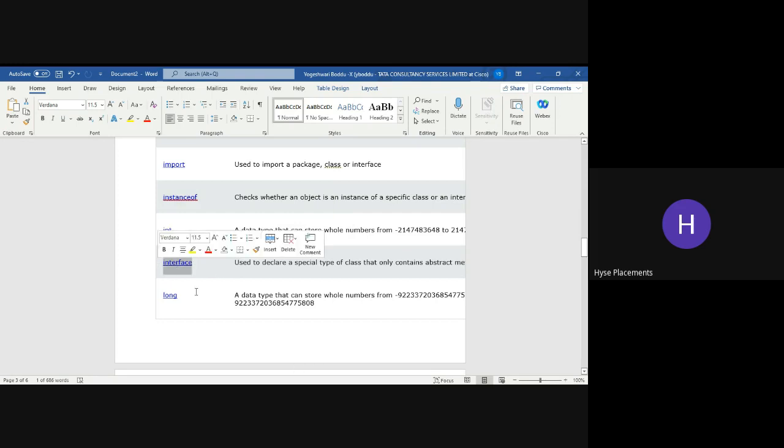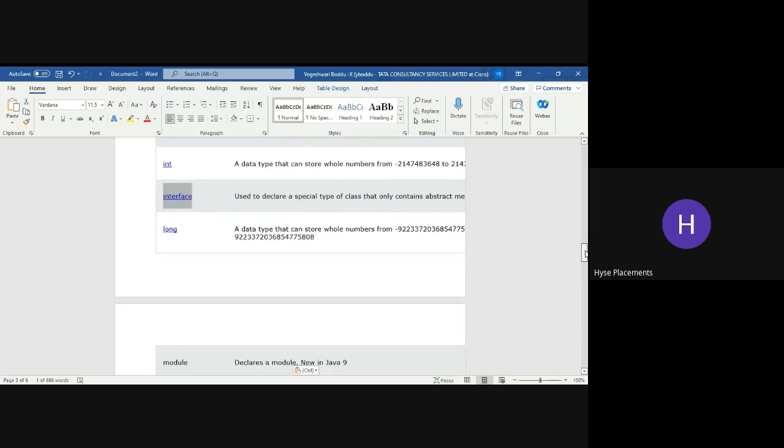Interface is something which is related to declaring classes. So it is between a class and an object. So we have this in conjunction with these. There we use interfaces. And long is the biggest data type, and the biggest numbers can be stored in long.